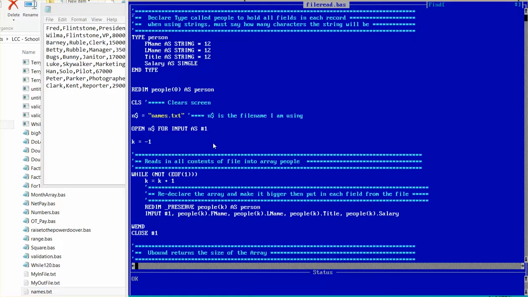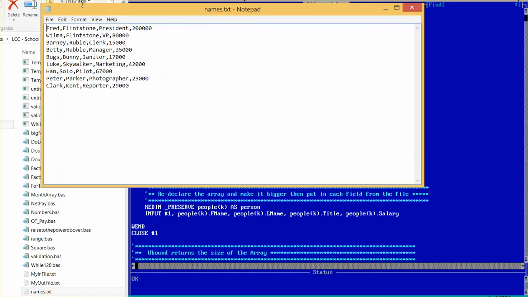Okay, so today I'm going to talk to you about file reads. The first thing I'm going to do is show you a file that I'm going to read in, and here it is. It's called names.txt. In there, all the fields are separated by a comma: first name, last name, a title, and a salary.